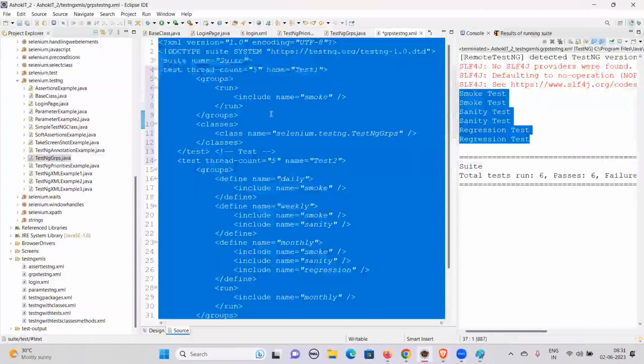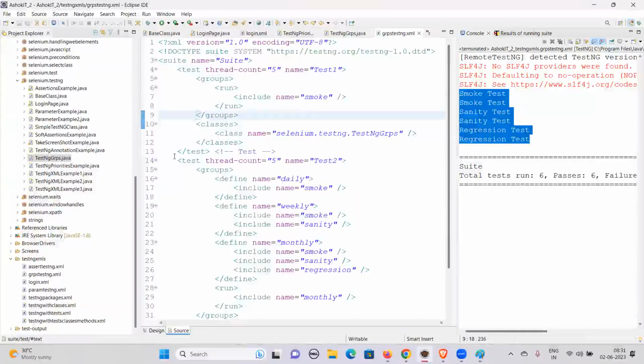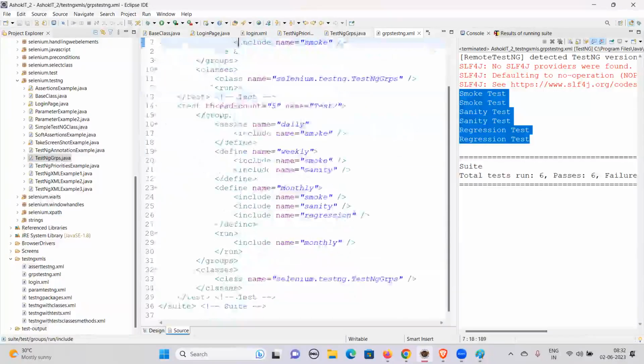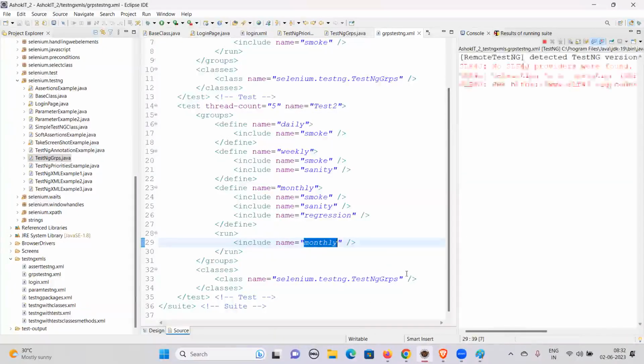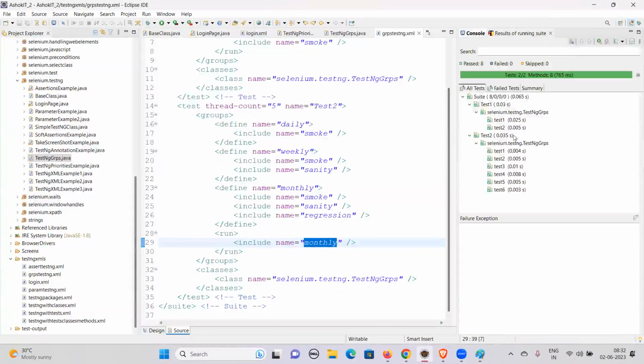Okay, so we'll execute this test case and see what is the output. So we have defined this test and we have defined this test. This test will execute only small group and this test will execute monthly. So let me go and execute this case now. Here you see test 1, test 2 are related to the small group. Test 1, 2, 3, 4, 5, 6 are related to the monthly.